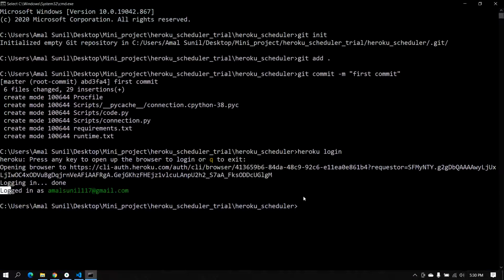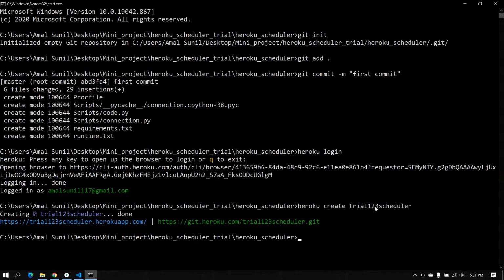Once I have logged in, I need to create an empty application on Heroku so that I can push this local repo to that application. The command goes like this: heroku create and the application name you want to put. In this case, let me put trial 123 scheduler. This has to be unique.